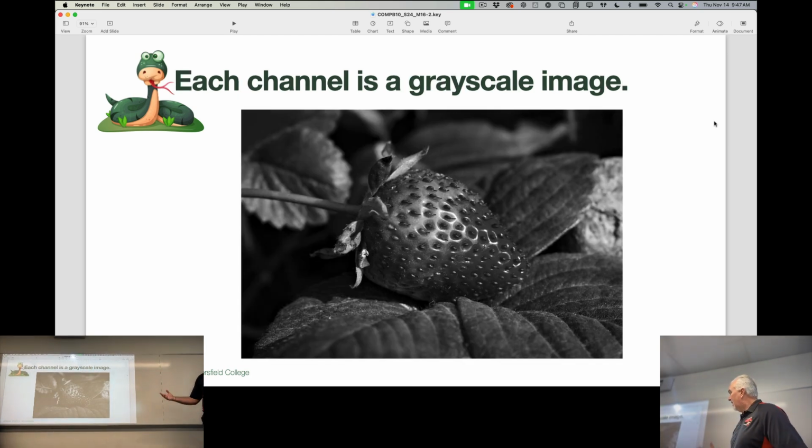So a grayscale image is just an image where each pixel has only one number available to it, and that just tells you how light or dark that pixel is.